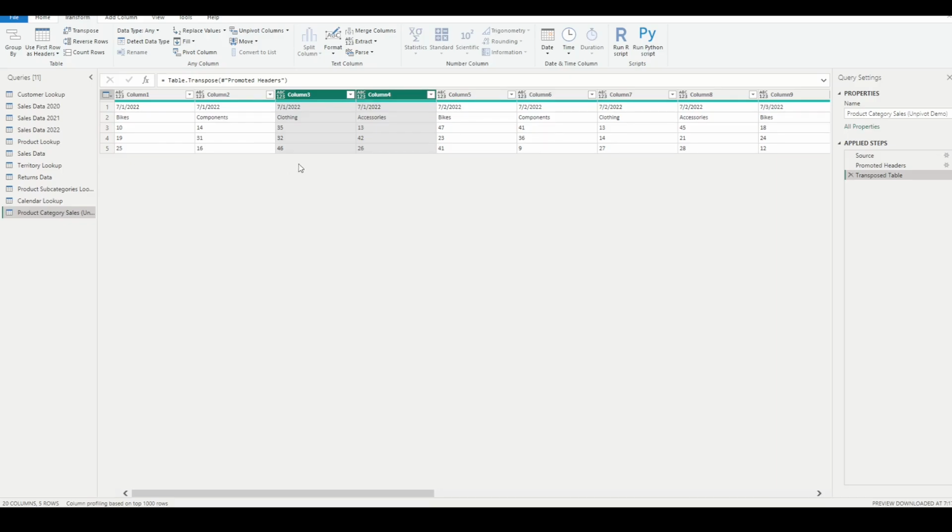So this is the difference between pivot or unpivot and transpose. Right? So pivot, I repeat again, is the process of turning distinct row values into columns, and unpivot is exactly the opposite. It's the process of turning distinct columns into rows. Right? So I hope this video was helpful in understanding what is pivot, unpivot, and transpose.